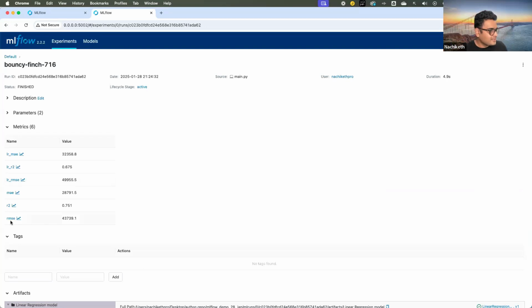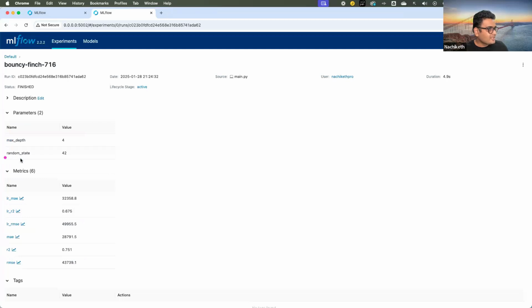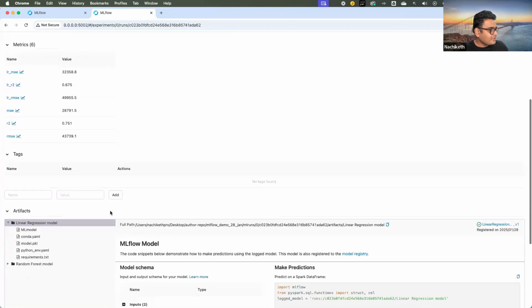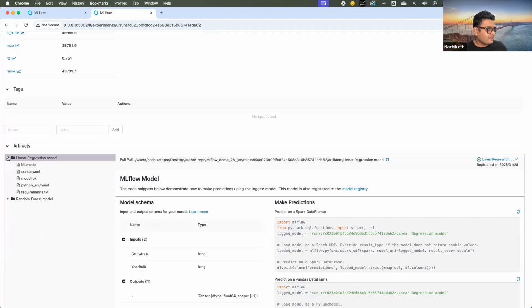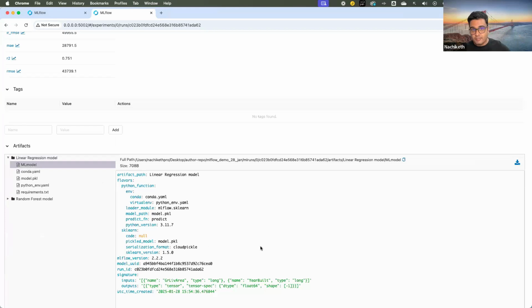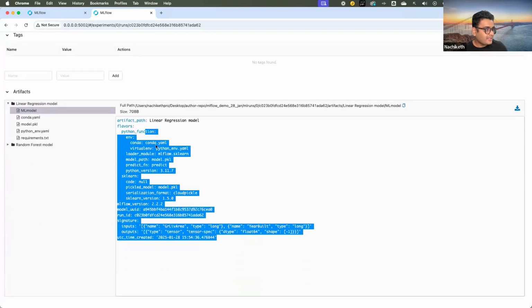As a result of this, we can see all the metrics that are being added, and we are able to see them under this metric section. If I expand the parameters, these are the model parameters that we are logging, and these are related to the random forest model. And then if you take a look under the artifacts, we can see two artifacts that are present. One is a linear regression model, which has the environment related to our model so that it can work with. And this contains the complete information.